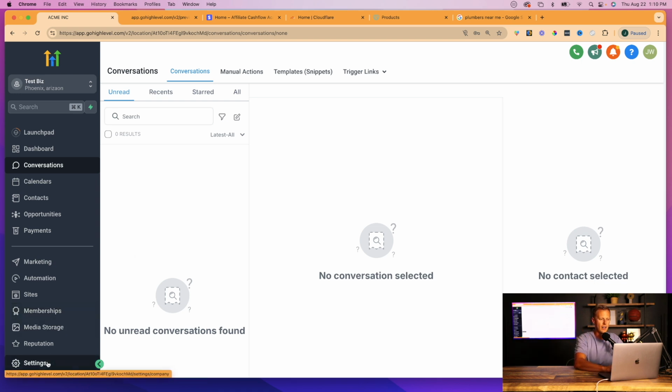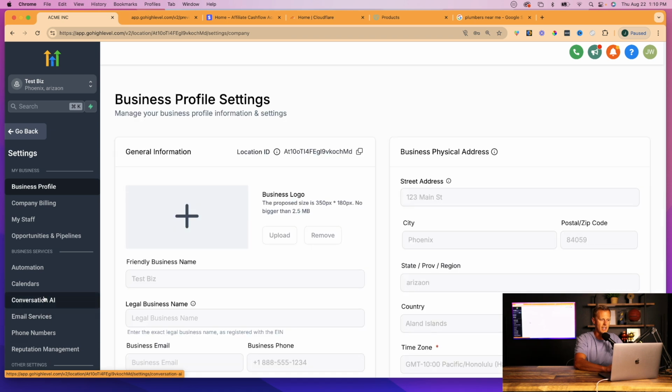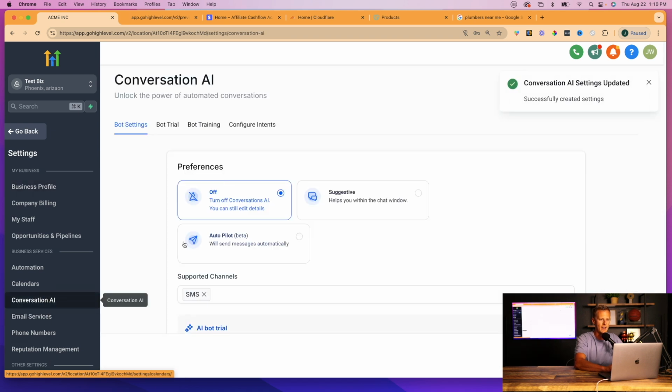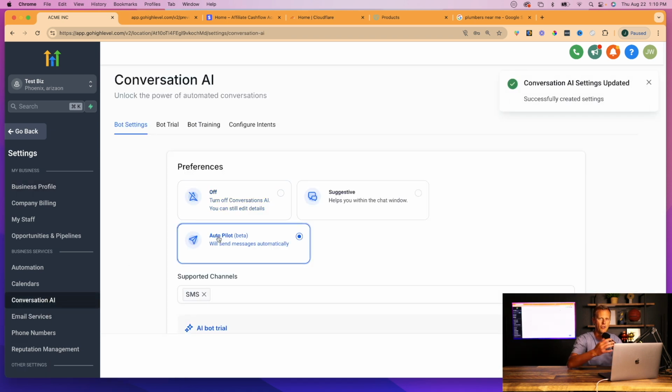But then from there, we could even go over here to settings and turn on Conversation AI and say autopilot and train the bot. Because if the auto missed call text back says, hey, sorry we missed your call, how can I help? But the plumber's still busy, and the client says, hey, yeah, I was looking to get my toilet fixed. Well, who's going to respond to that? You, the plumber? You don't want to do that. That's not your business. The plumber doesn't have time because they're busy. So that's where we can set up this AI bot for them.